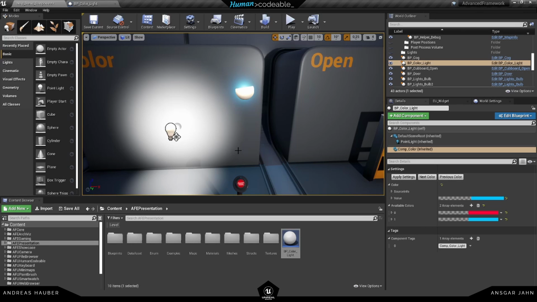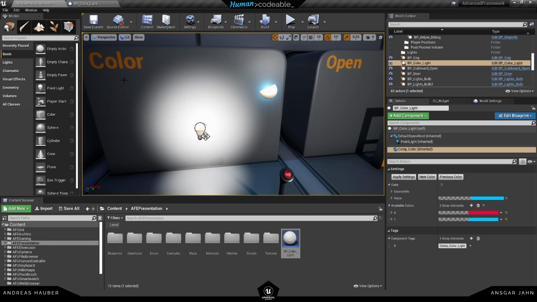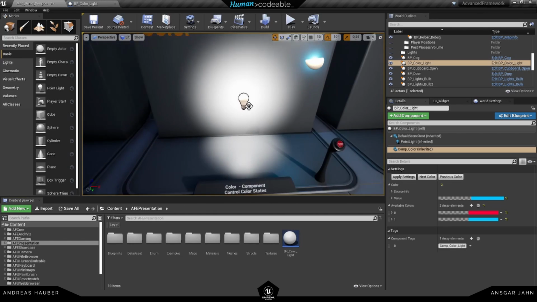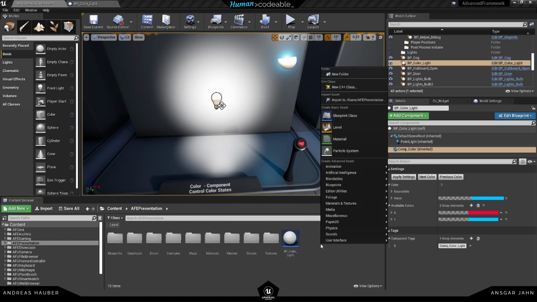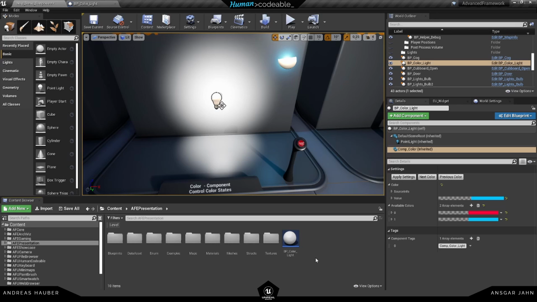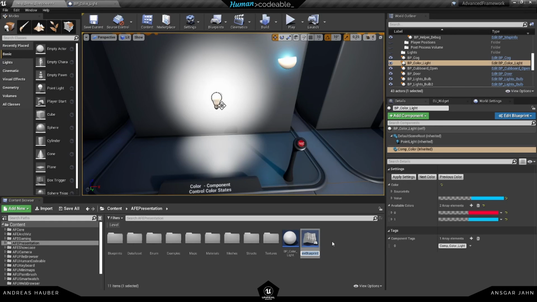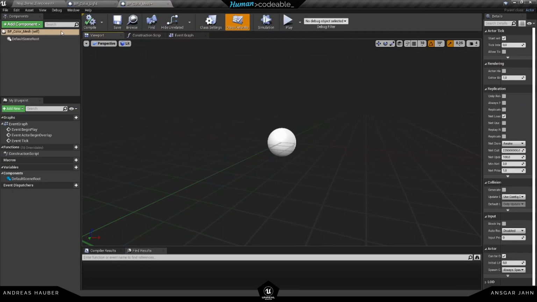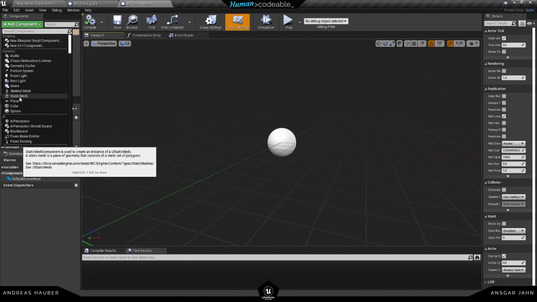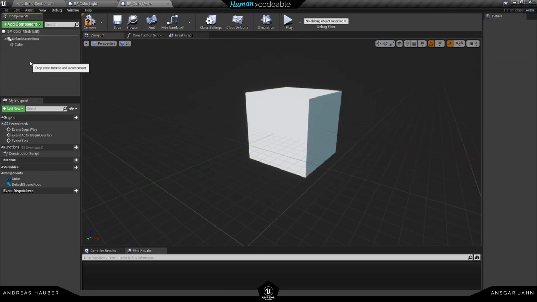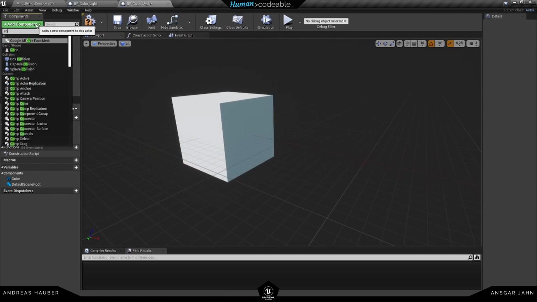Okay, this was a very simple example, but again, the color component is a simple component. But I wanted to show you a more advanced approach. Well, if you're familiar with materials, it's not that advanced, but let's use the color component to actually change the color of a mesh. So I'm going to create a new actor here, BP color mesh. Let's add a mesh here, lovely cube, and of course our color component.